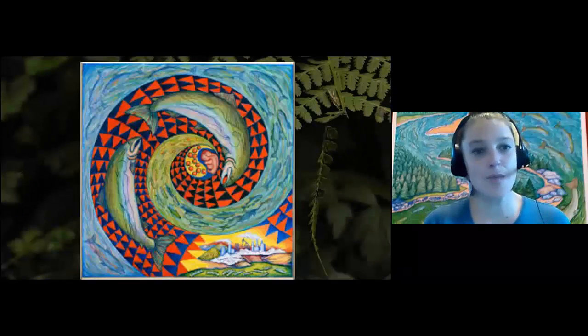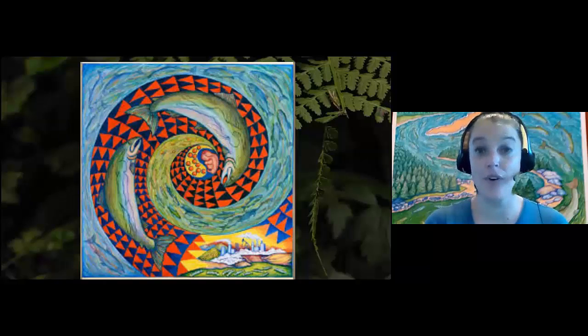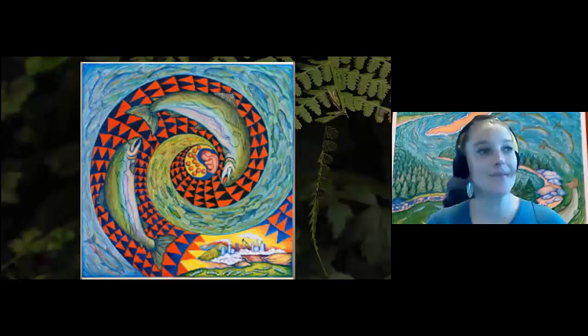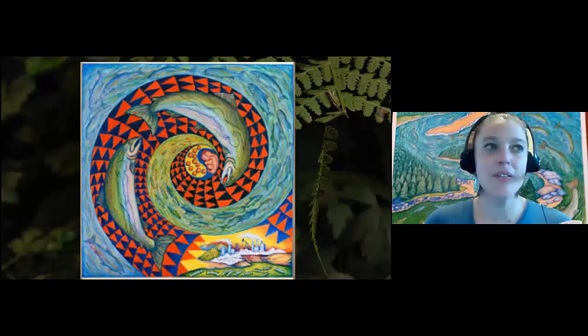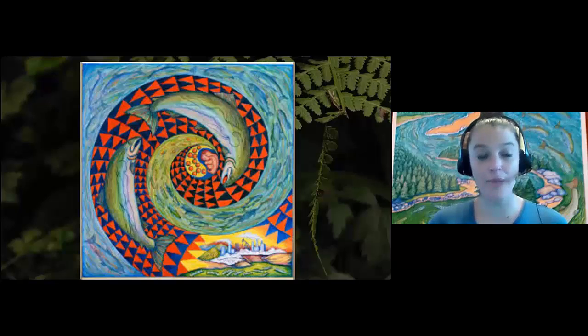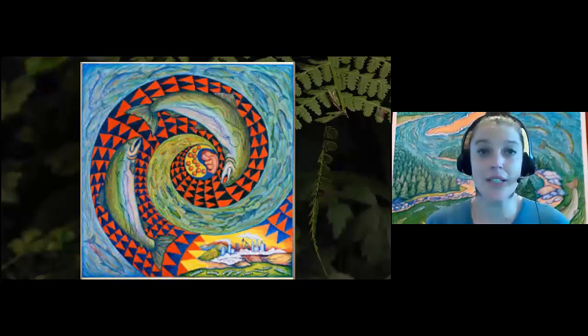This is the first piece of art I'd like you to look at. Put in the chat what you notice. What is the first thing that struck you about this piece of art? This is done by Lynn Risling. If you can see the very center of the spiral, what do you think that is? If you can guess, put it in the chat.